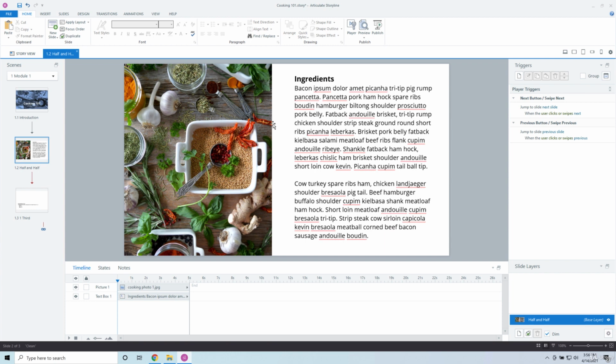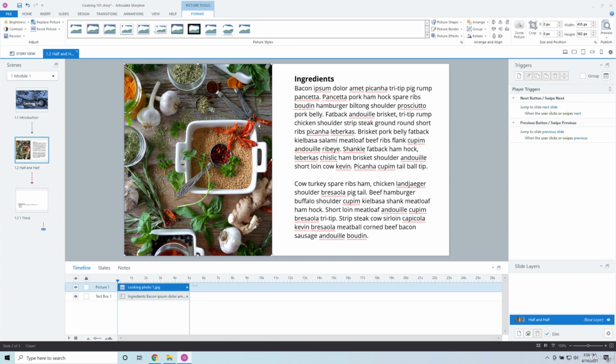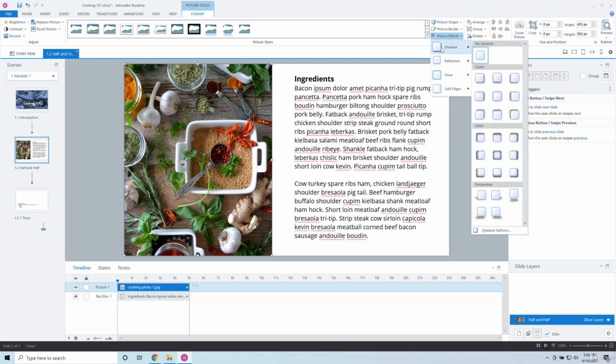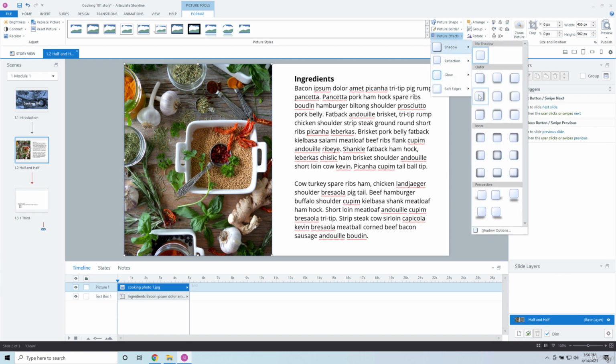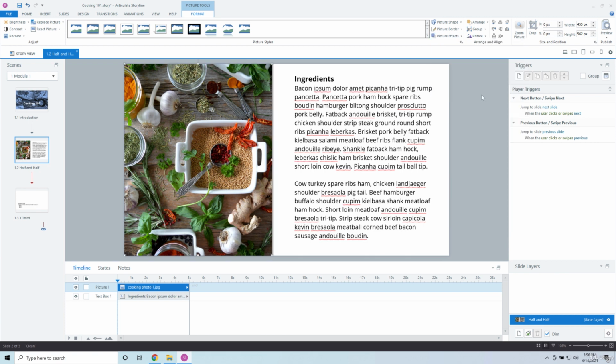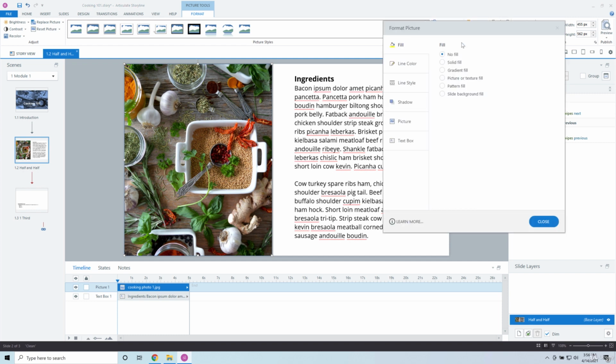Let's say I wanted to add a little bit of a drop shadow on the edge here. If I select that image and then come into Picture Effects, I do have the ability to add shadows, reflections, glows, and soft edges as well. I'm going to add a shadow, and then we're going to have that shadow be on the right-hand side. So you can select the direction of where that shadow is going to be. That shadow's a little bit harsh for me.